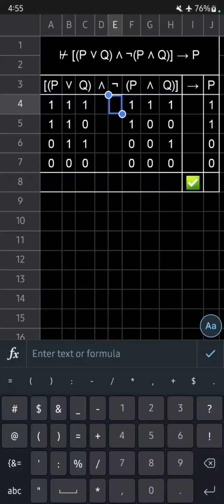Next, let's take a look at column E. This is our negation operator, and we know that the negation operator will just return the opposite value of what we see here in column G. So where we see a 1, we'll punch in a 0, and where we see a 0, we will punch in a 1.